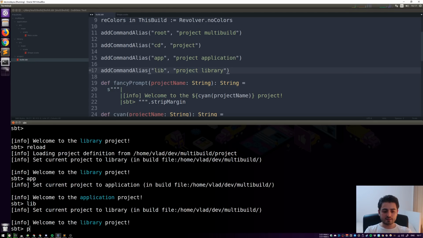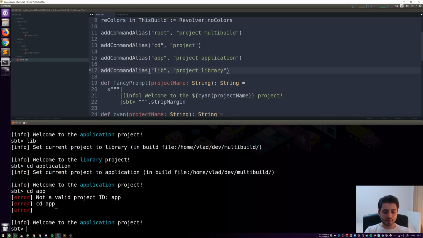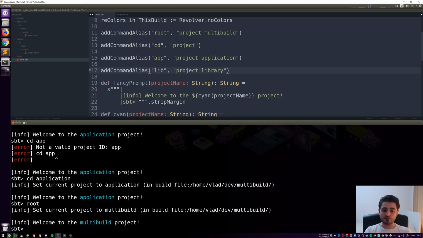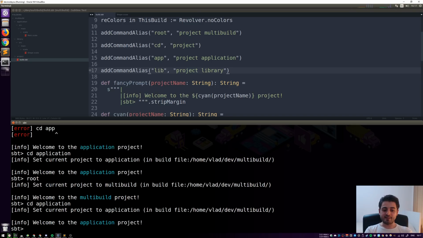And the same way, instead of saying project application, which is a bit a lot to type, I can just do cd application, right? I can't mix them. I can't do cd app, but I can do cd application. Also, I can go back to the root project by just saying root. You have no idea how many times it happens to me that I forget that I'm inside of SBT, and I'm trying to switch folders, doing change directory application, and then SBT says cd is not a known command. This is why usually in my projects, I do this. All right, so this is enough. Let's continue with our example.